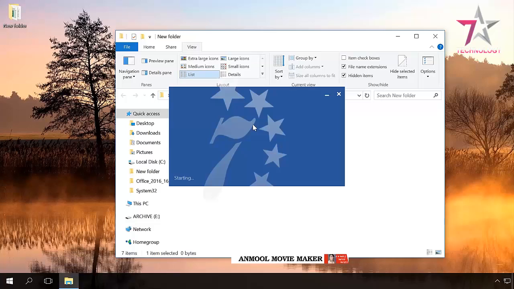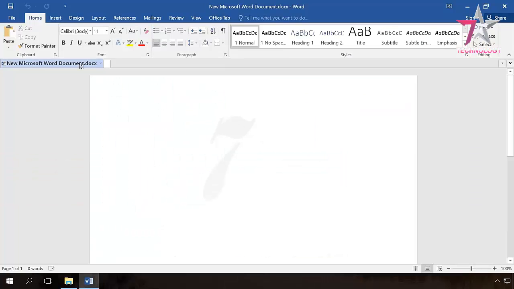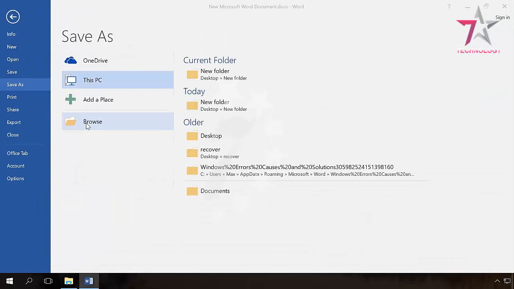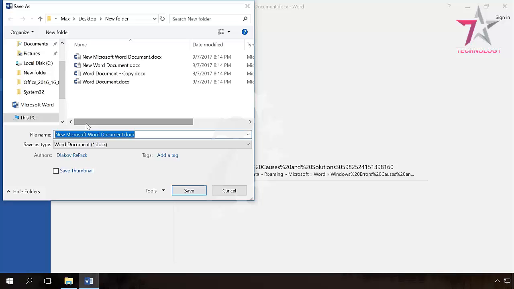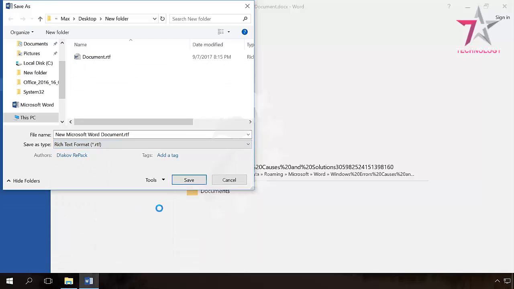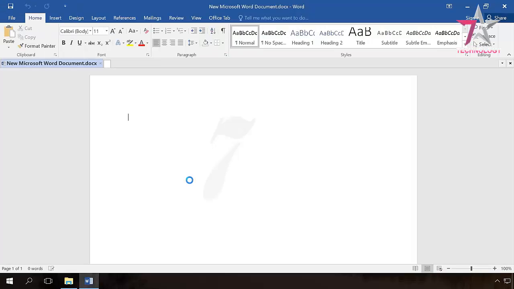To change the extension, open the file with Microsoft Word, choose File, Save As, Browse. In the menu Save as type, you can choose the extension to save the file. Find RTF on the list, save. As you can see, now there is the same file but with a different extension.